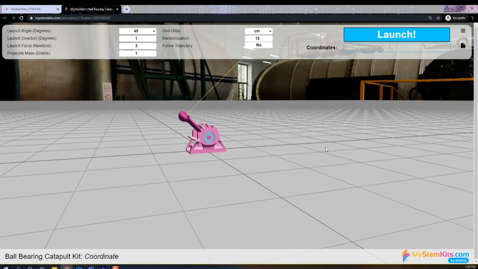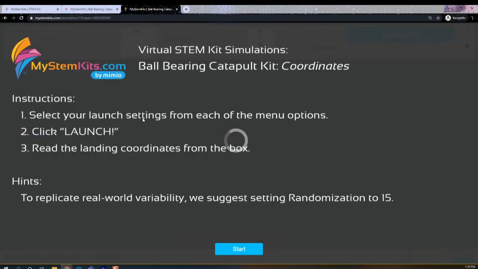So to do that, you simply need to copy this link that's at the very top. So select it and hit Control-C to copy it. Then you can simply email it out so your students can then take that very same link, open it up on their computers, and enter the same simulation.